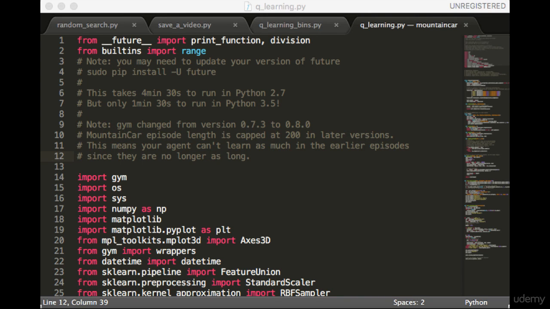Hey everyone, and welcome back to this class, Deep Reinforcement Learning, Deep Learning in Python Part 7. In this lecture, we are going to implement Q-learning with an RBF network to solve Mountain Car. If you don't want to code along, although I highly recommend you do, the relevant file in the course repo is qlearning.py in the subfolder Mountain Car.